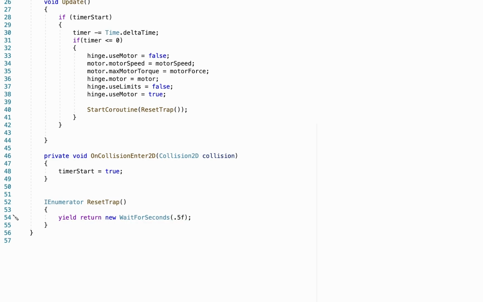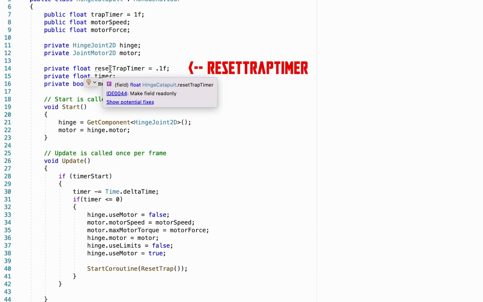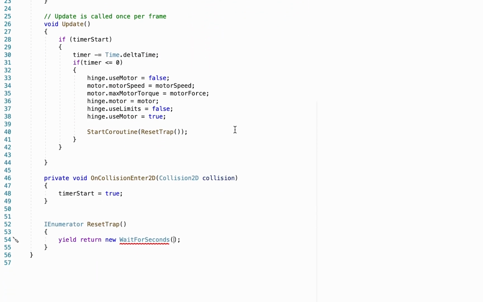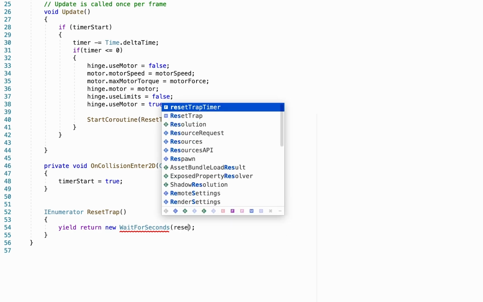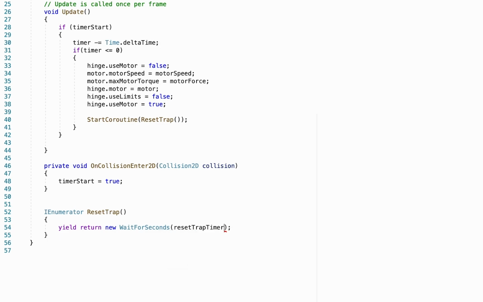Now you could hard code this value by putting something like 0.5, but I prefer not to do that as often as possible. That's why up top here we created the resetTrapTimer, which is set to 0.1 seconds at the moment. And so we can just type that variable in here. That way we can always change it from within Unity if we want to make it longer or shorter.